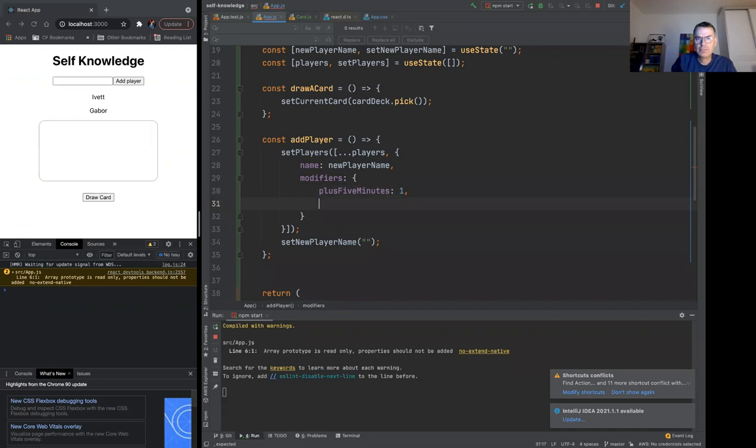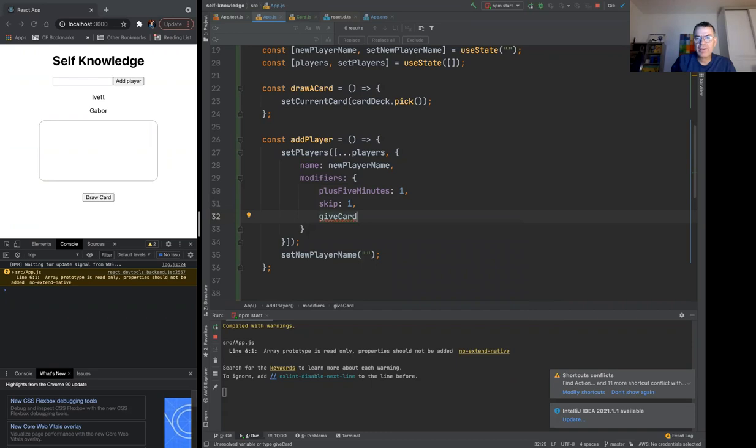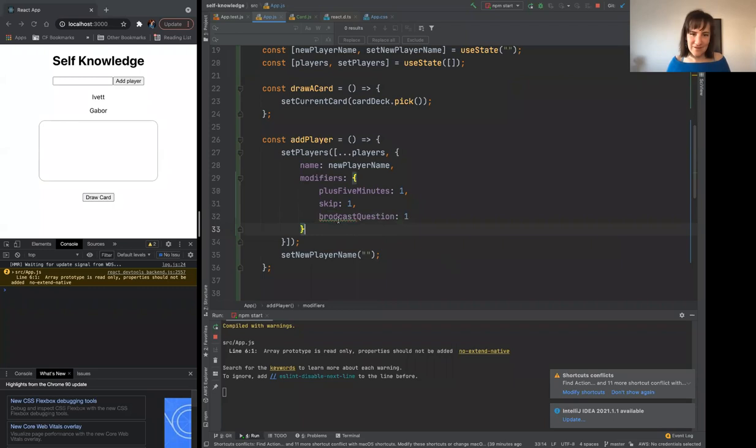And we can have a skip one, and maybe we can have move left, move right. Or maybe, this card is meant to force everyone to answer the same question. So distribute or the broadcast. Broadcast, yeah. So you can broadcast your question card. That's nice. Okay. Broadcast, right? Yeah. So we have these little thingies here.